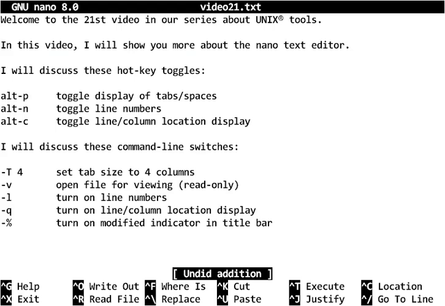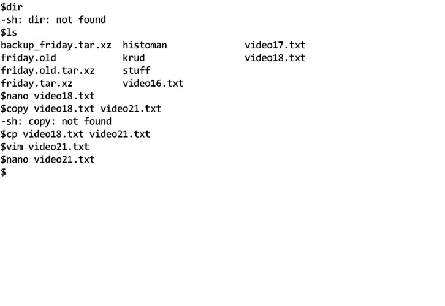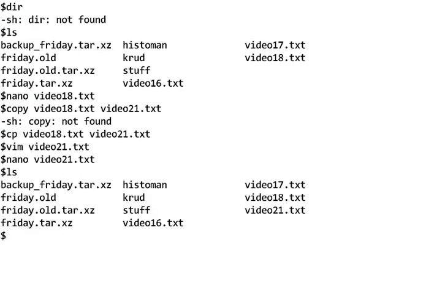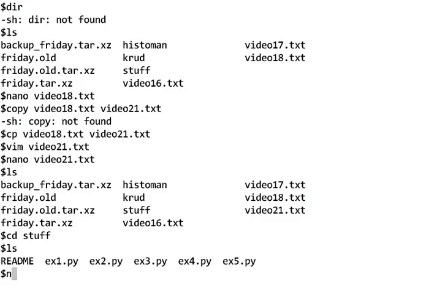At this point, you should hit pause and read the screen. Okay, so you can see there are several commands available: Alt-P, Alt-N, and Alt-C. They're not very useful when editing this kind of file. So let's see if we can find something that's going to make more sense. Let's say we want to edit ex5.py.